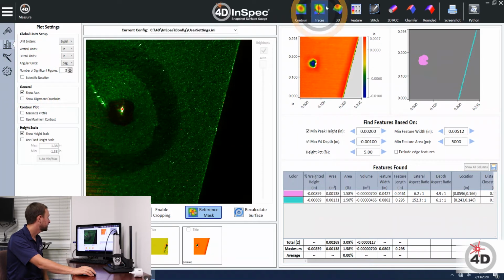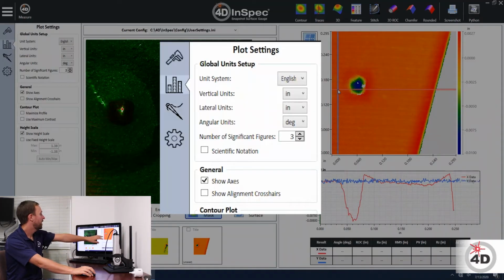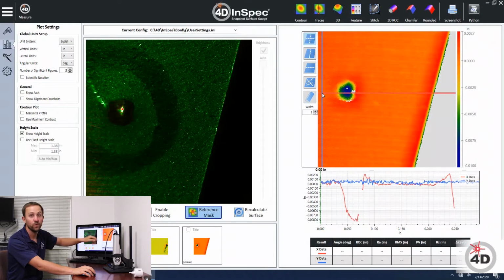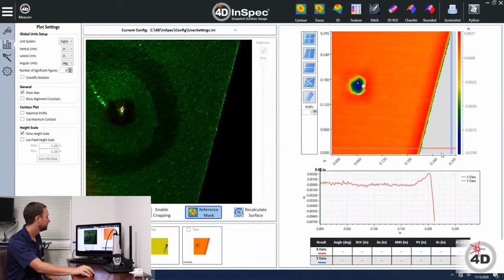Show axes. So let's go back over here. 2D plot. So I have show axes selected. If I unselect it, it takes away the length and width of the data set. So let's go put it back. The length and width here.